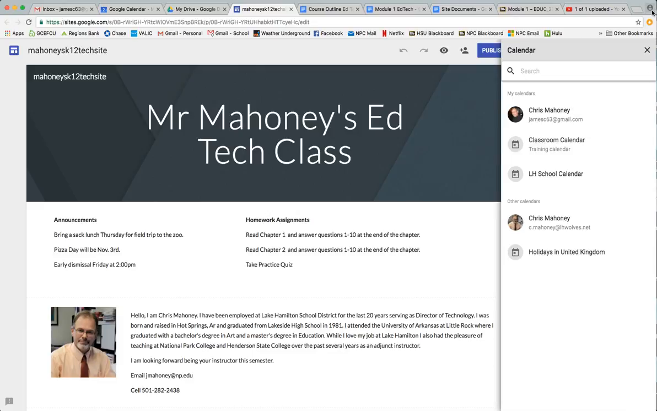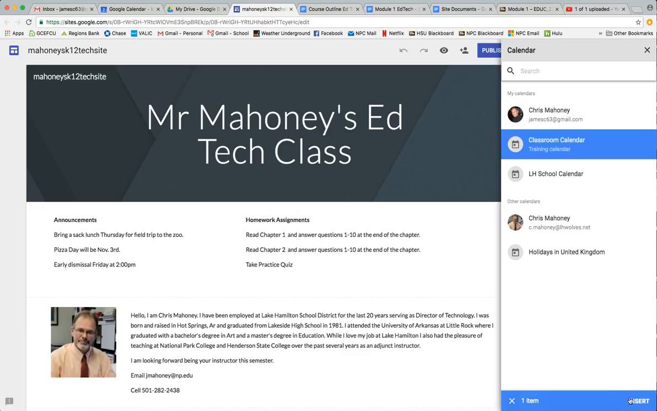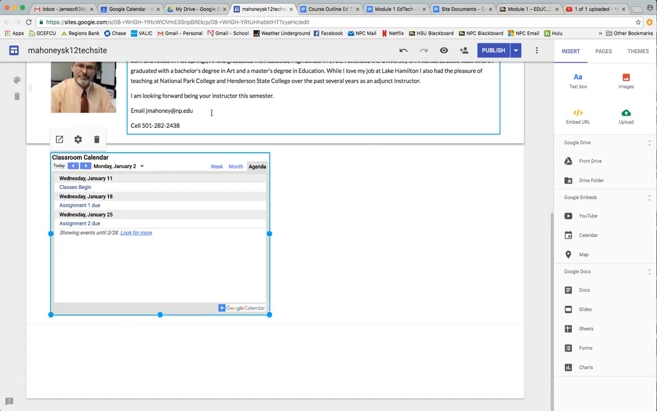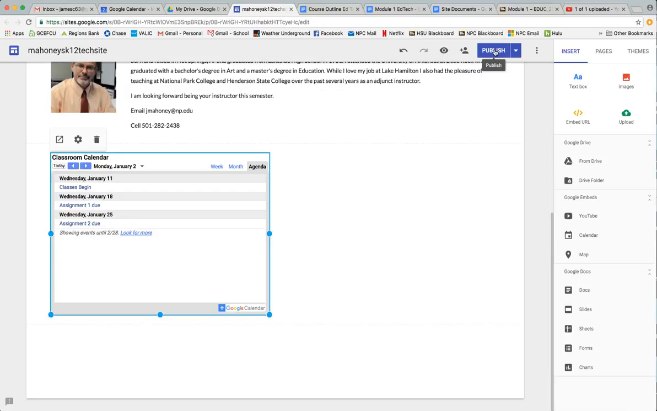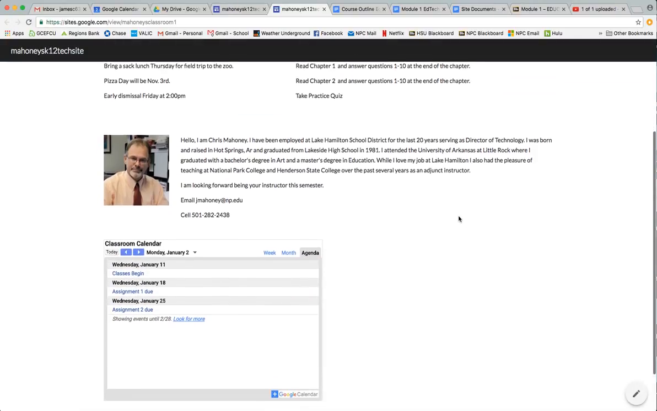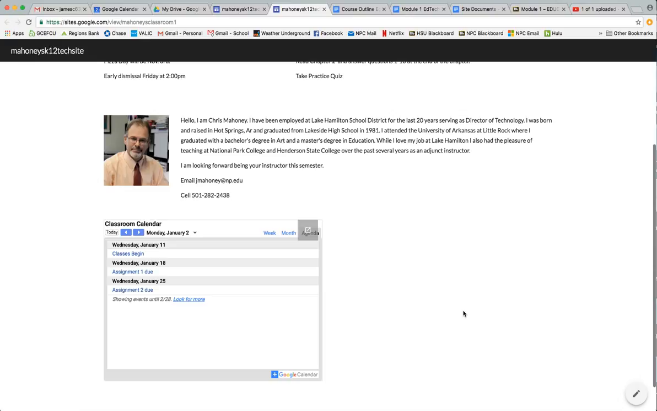So this is the calendar that I want to embed. I click on that, and down at the bottom right I click insert. And at this point you have your calendar embedded with the upcoming events showing at the top. So I'm going to hit publish, and then I'm going to click the down arrow to view the published site, and there is the finished product of your calendar.